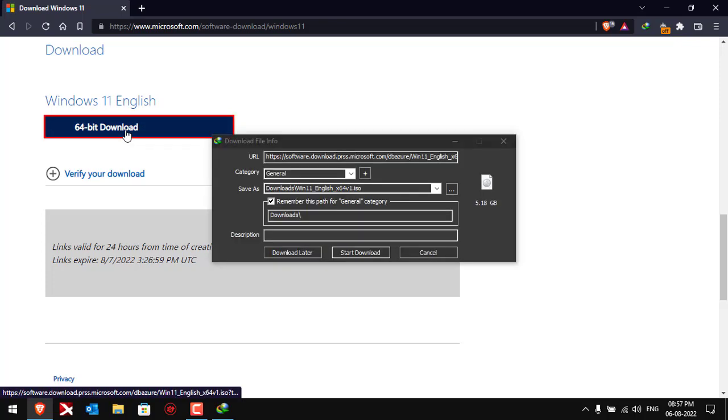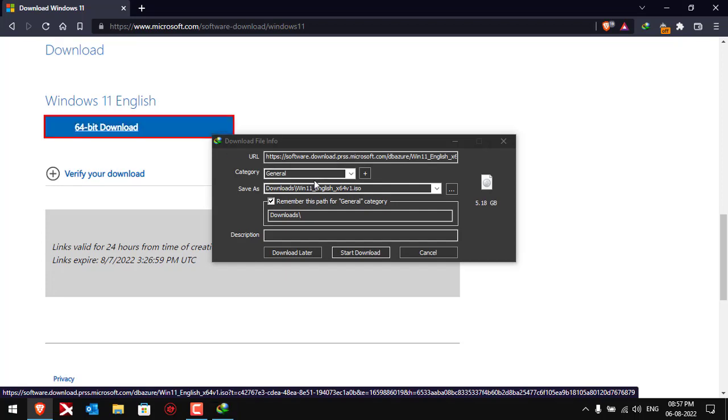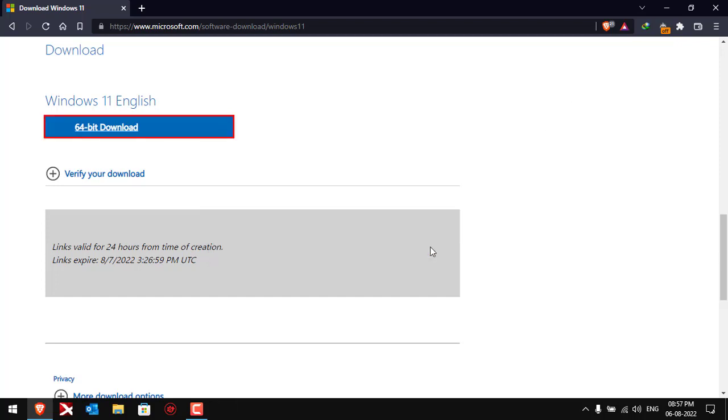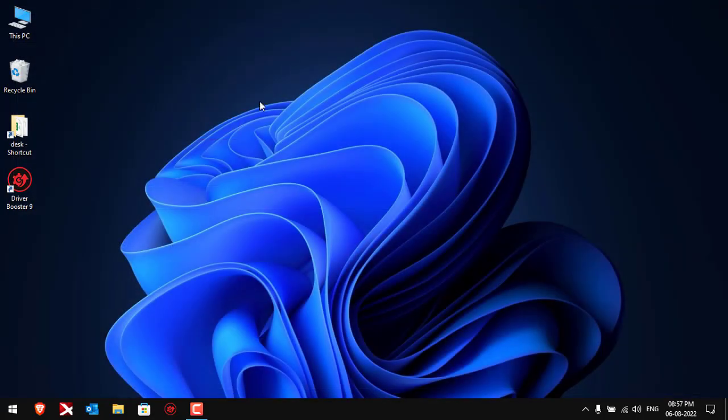If you click here and you're using any download manager, it will pop up like this, or if you're using only the browser for the download, the download will begin through the browser's download section. I already have it downloaded, so I'm not going to download it again. I'll click on cancel and close the browser. So this was the first step, where we have downloaded the Windows 11 ISO file.